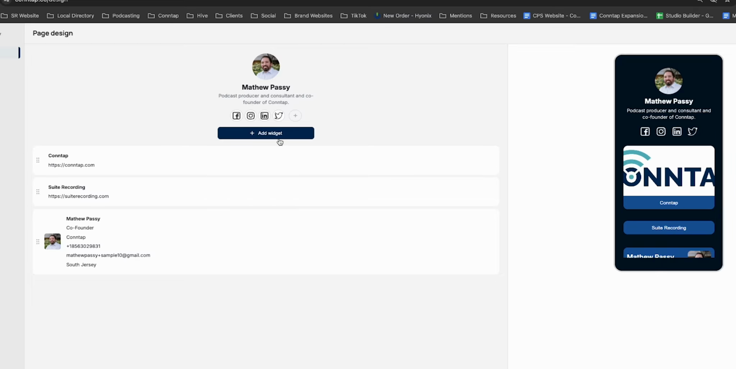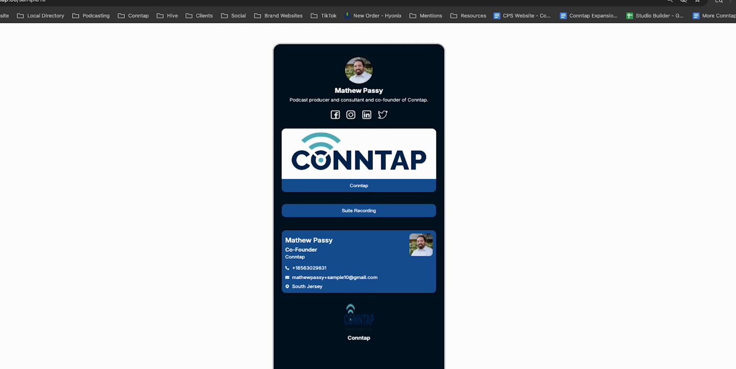You can add up to 10 links to this page. You can fill out all of your social media icons. It's great. And now the next time somebody goes to the URL of your device, instead of going back to the registration page, now it goes straight to the profile page that you have created for Conntap.